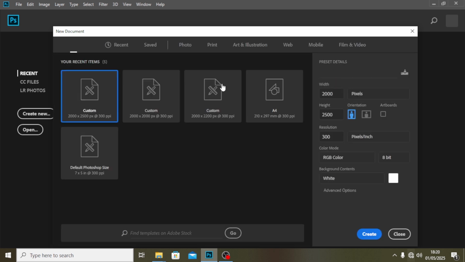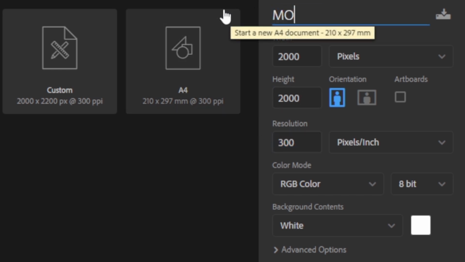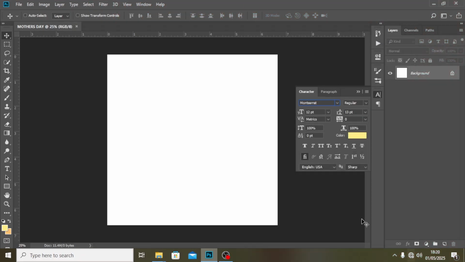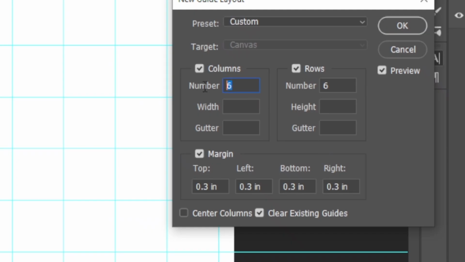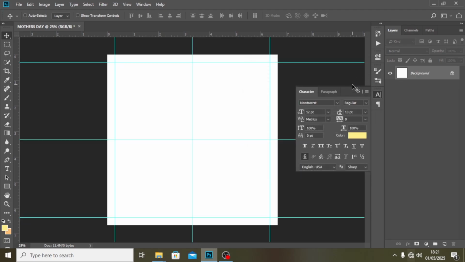Okay, so now I'm going to be using the dimension 2000 here and then also 2000 here, because it's for a social media post. I'm going to set the resolution here to 300. I'll just call it Mother's Day. All right, and then I'll click on create. Also our alignment is really important, so you're going to go to View, New Guide Layout, you're going to set it to 2 and then 2, and then that is it. Click set here to 0.3 across and then okay.